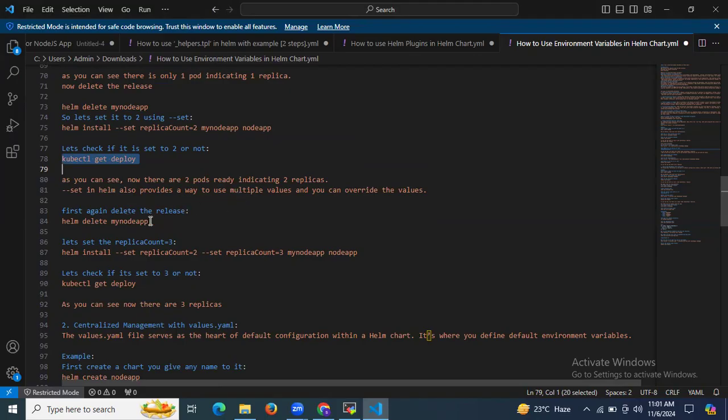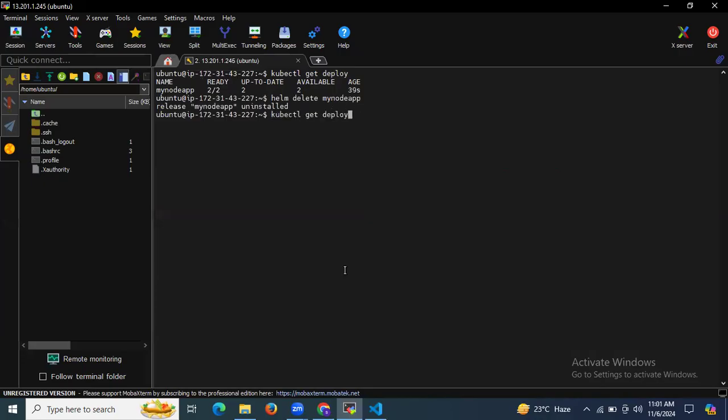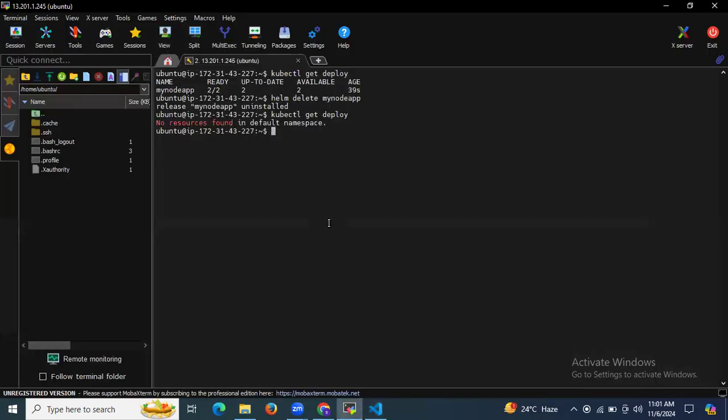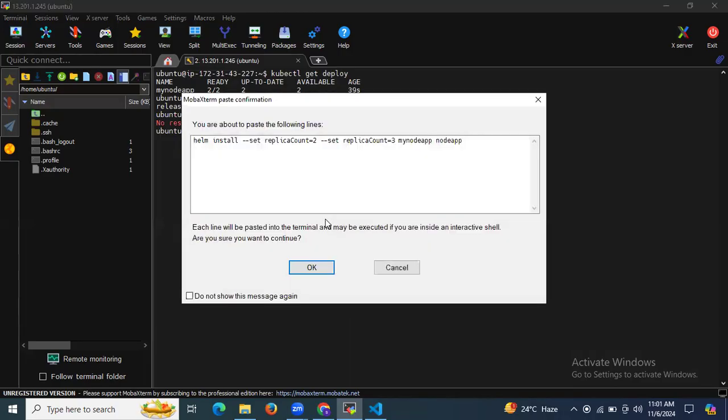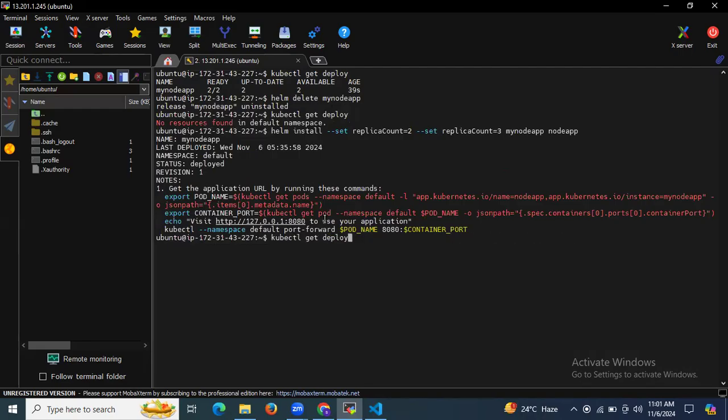So first, again, let's delete the release. Now if you want to check, there is no deployment. Now let's set the replica count to 3. You can see helm install, set replica count 2, set replica count 3, my node app. Because when we install this, there is a default of one replica, so in this command there is the second and the third one. Okay, it's done. Now let's check.